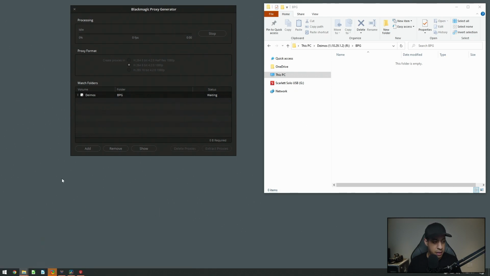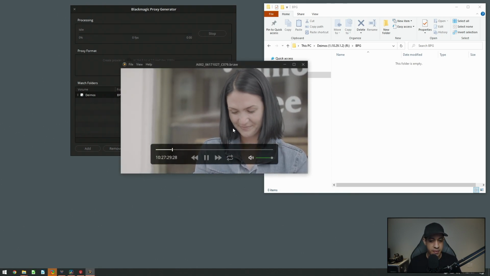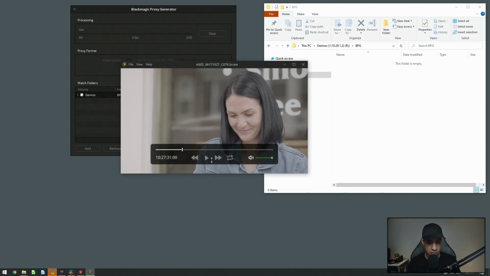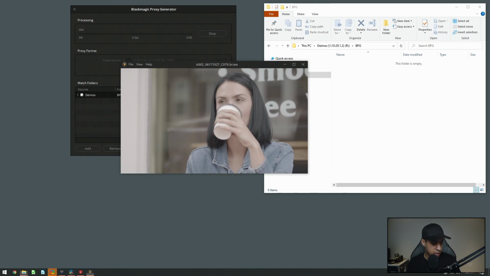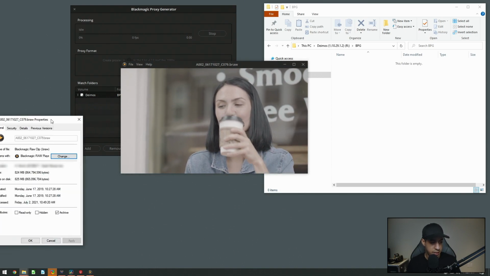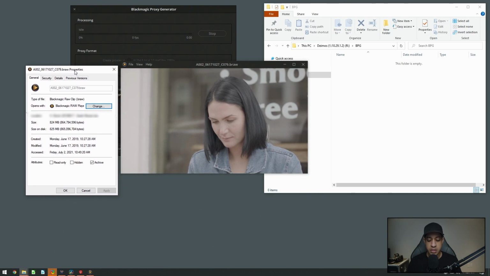Now let me open up the file that we're going to be working with, which is this one here. So we have this little file here, and I don't know how long this is, maybe 10 seconds. And this particular file, if we take a look at it, is 824 megabytes big. So just think about this.